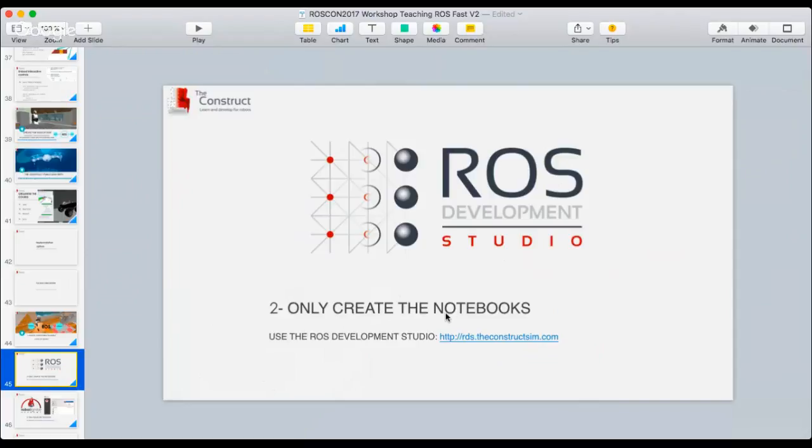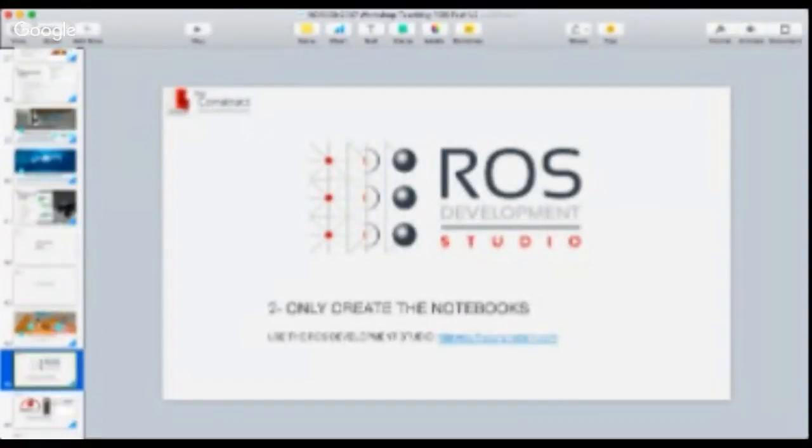So let me show you how the ROS Development Studio looks. Let me switch to the different screens.